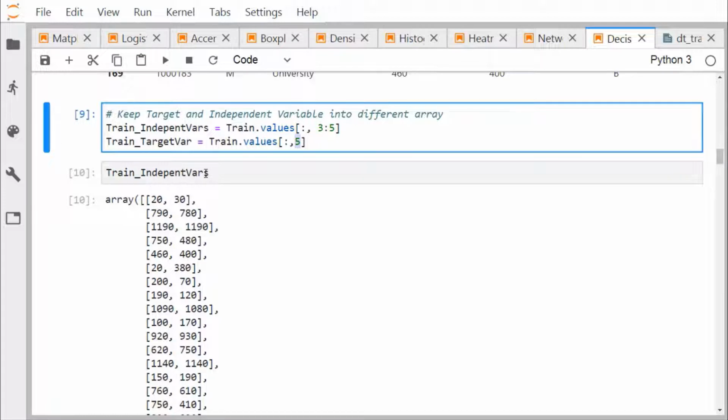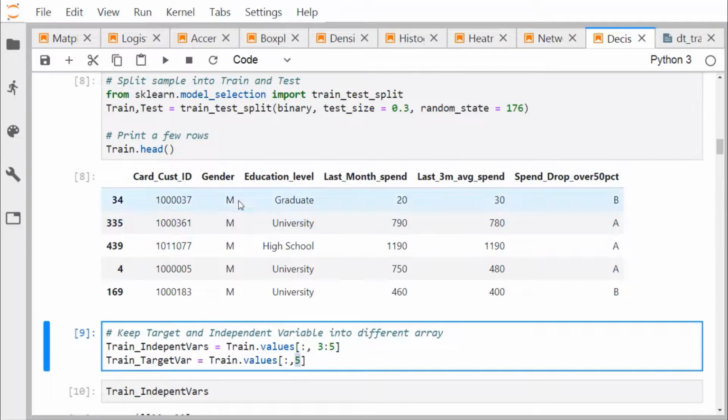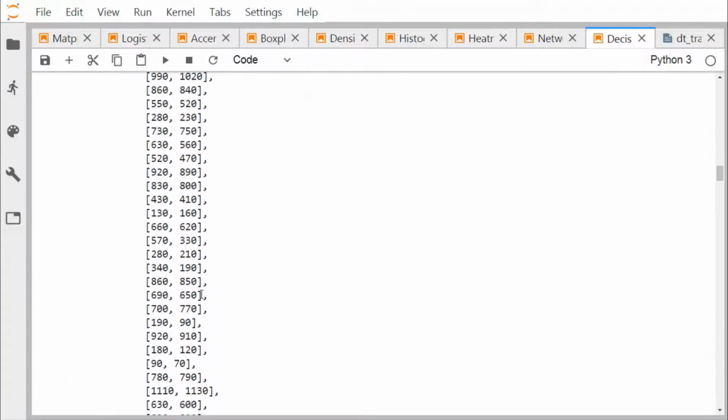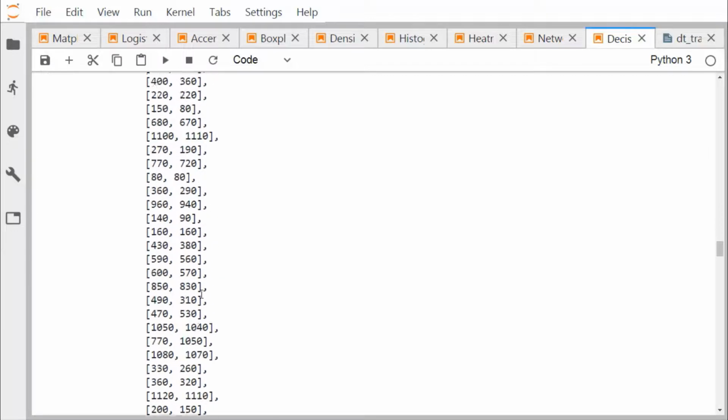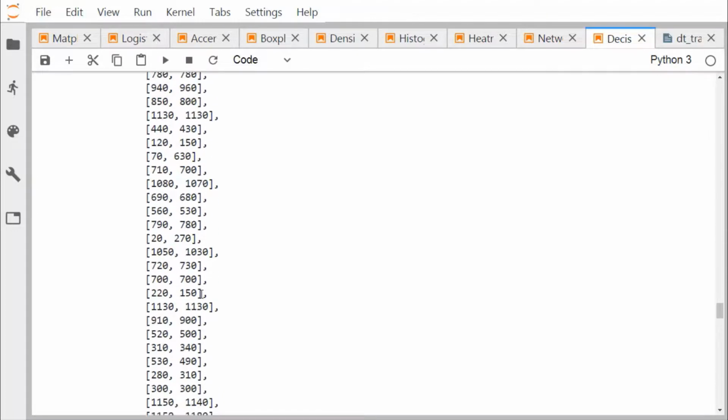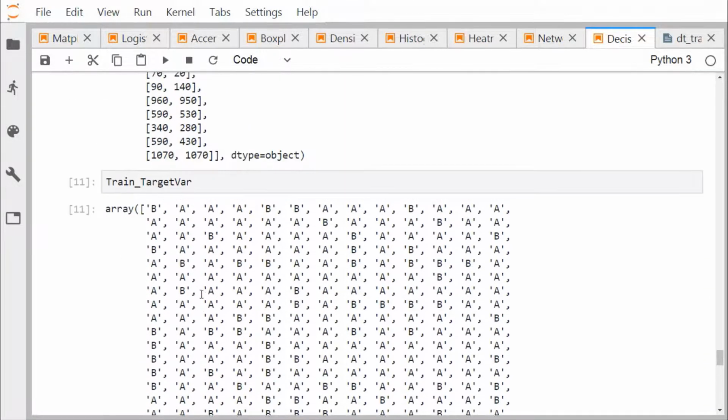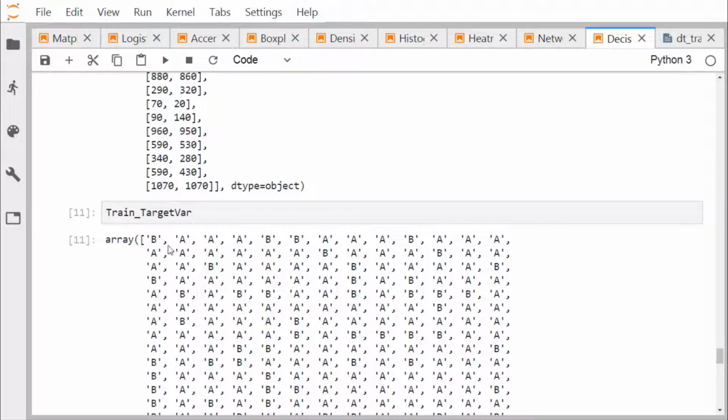So that we are putting in train target bar. So train independent bars, it is printing this 20, 30, 790, 780. It is printing in this way, and here we'll be having B A A A B. So this is my independent bar. Now we shall also check the train dependent bar. So here we are having this one as B A A A B. So in this way you are getting this output.